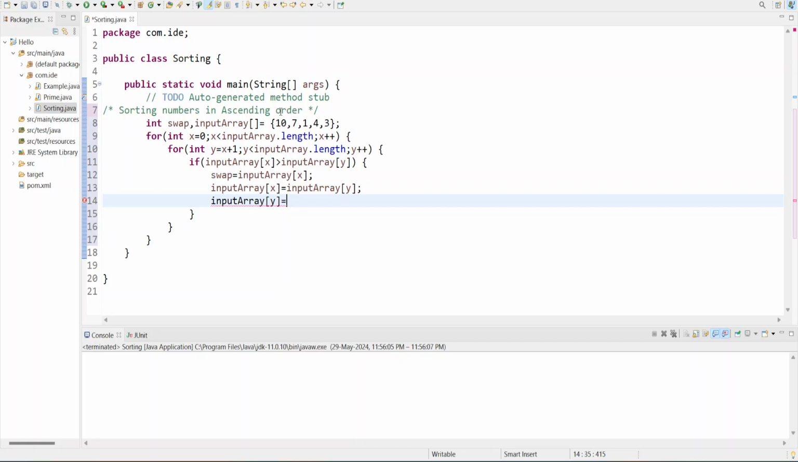That means 7 has come to the first position, to the 0th location 7 is pushed. Now what should be there in the y position? Whatever was there in the x position. But whatever was there in the x position, I put it in the swap. So this value will now be swapped. If you understood the logic, all I'm doing is moving 10 here, 7 here. That's all I did.